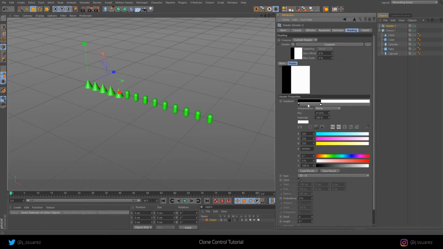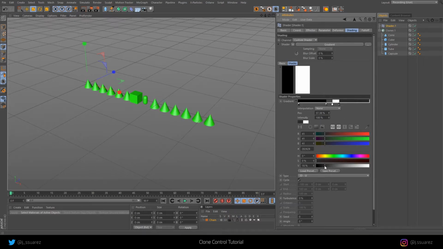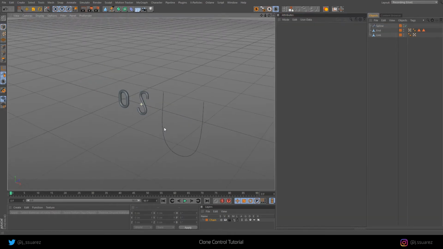But if I introduce another knot here, for example, and use one of the grayscale values, this is where it gets really interesting, because we can really dial in which clone we want to see represented here. So it's just a matter of experimenting with the different interpolations of the gradient, and with the positions in the hierarchy too. Now let me show you a real world example.